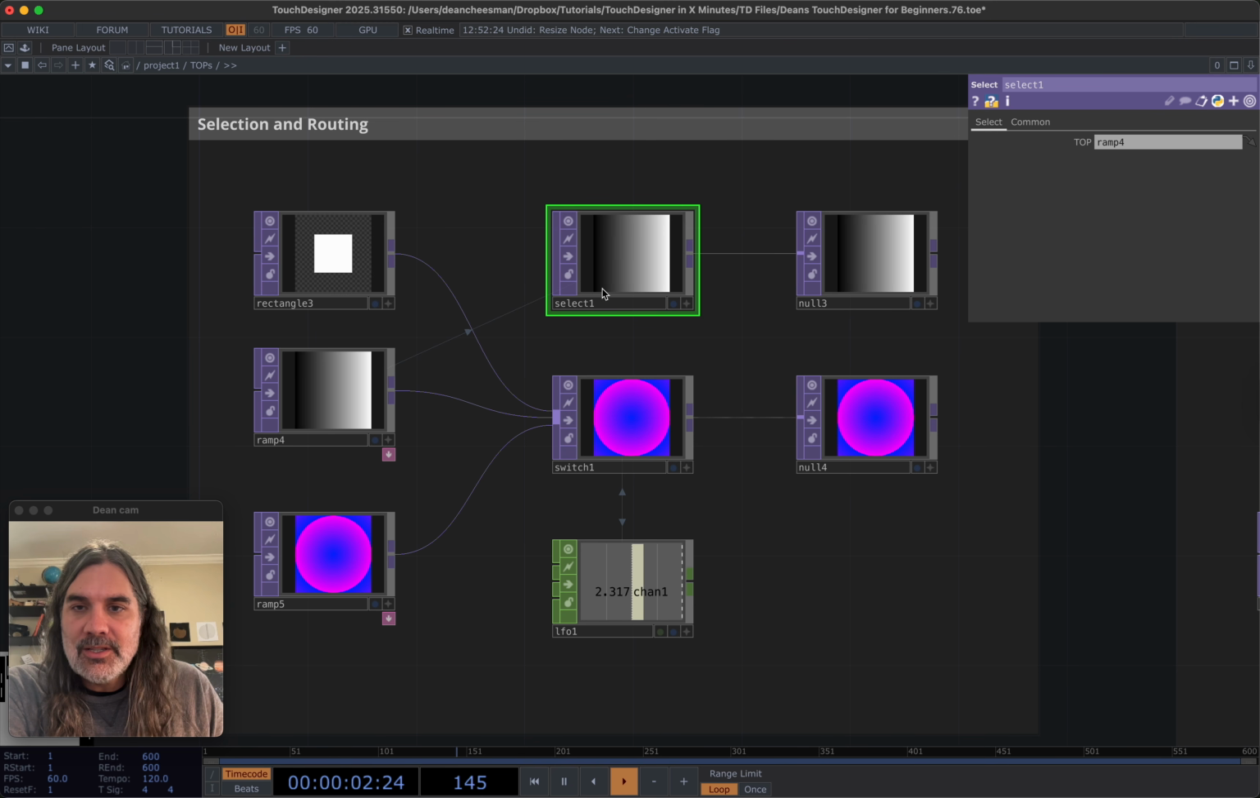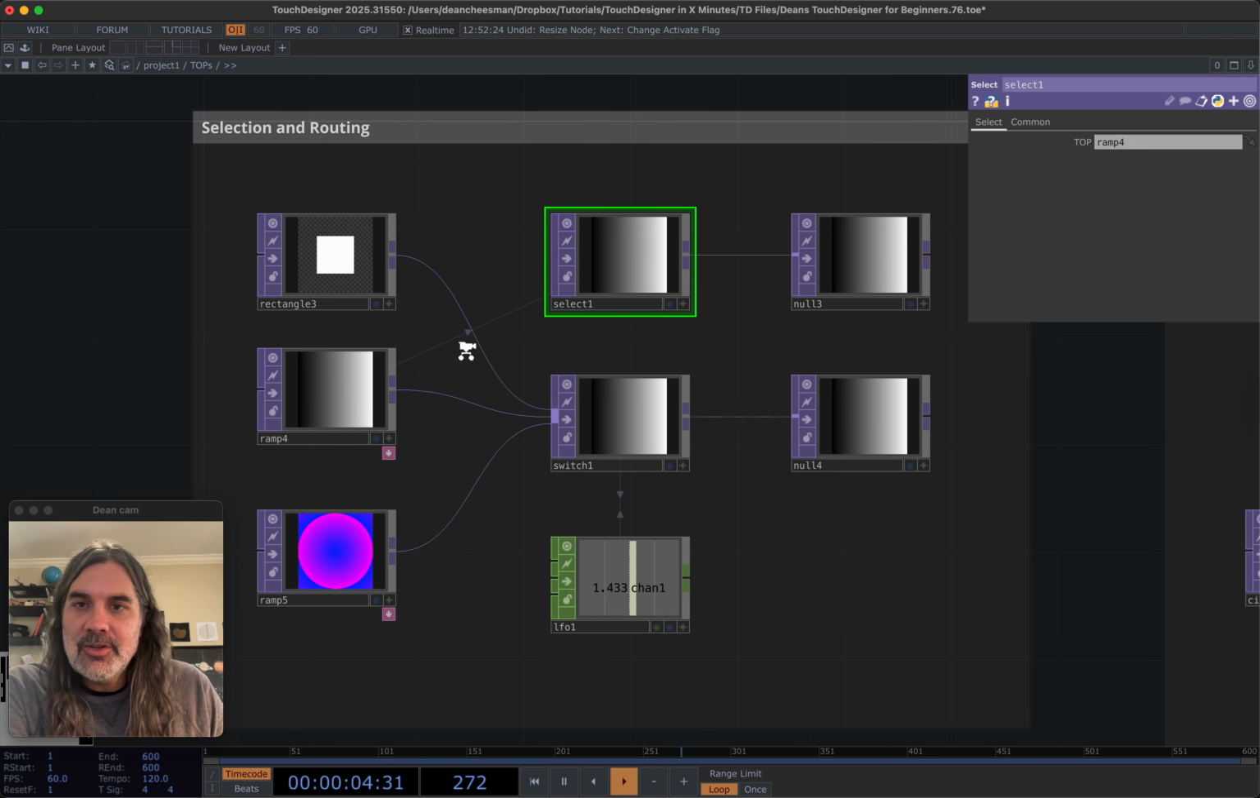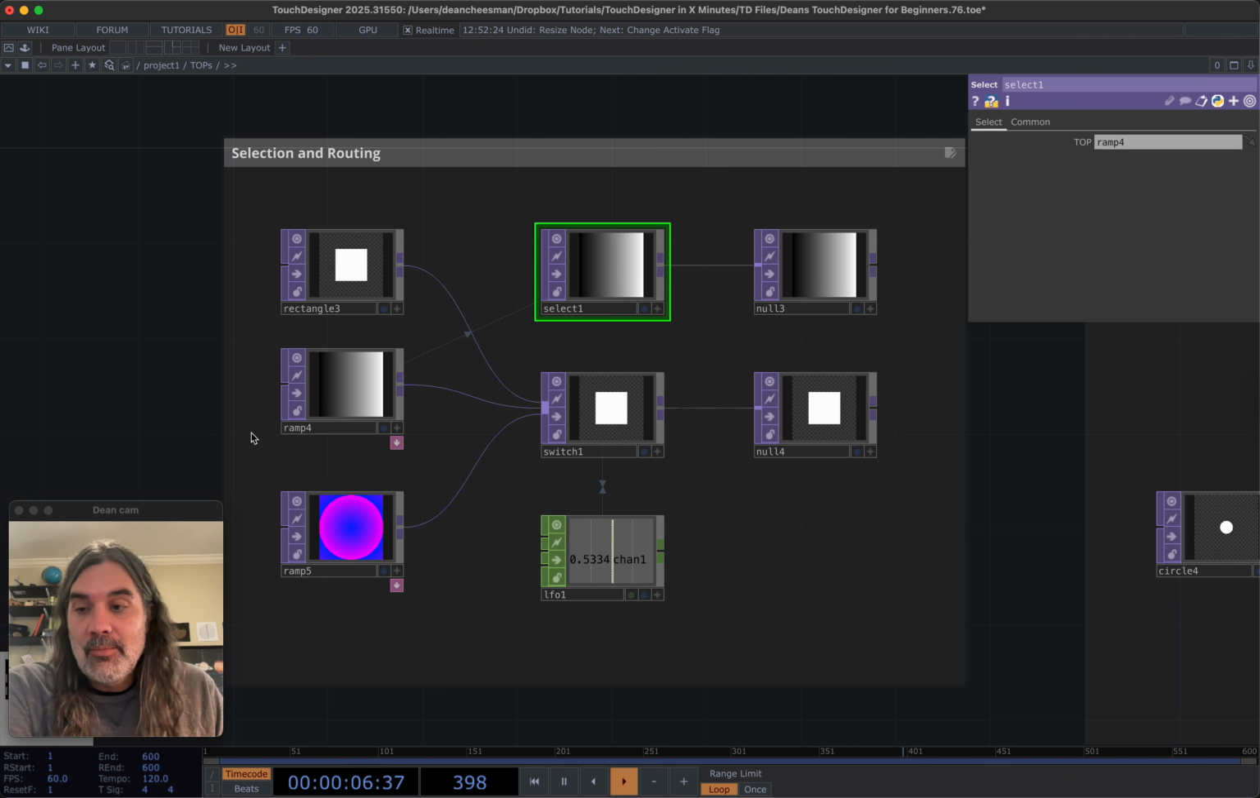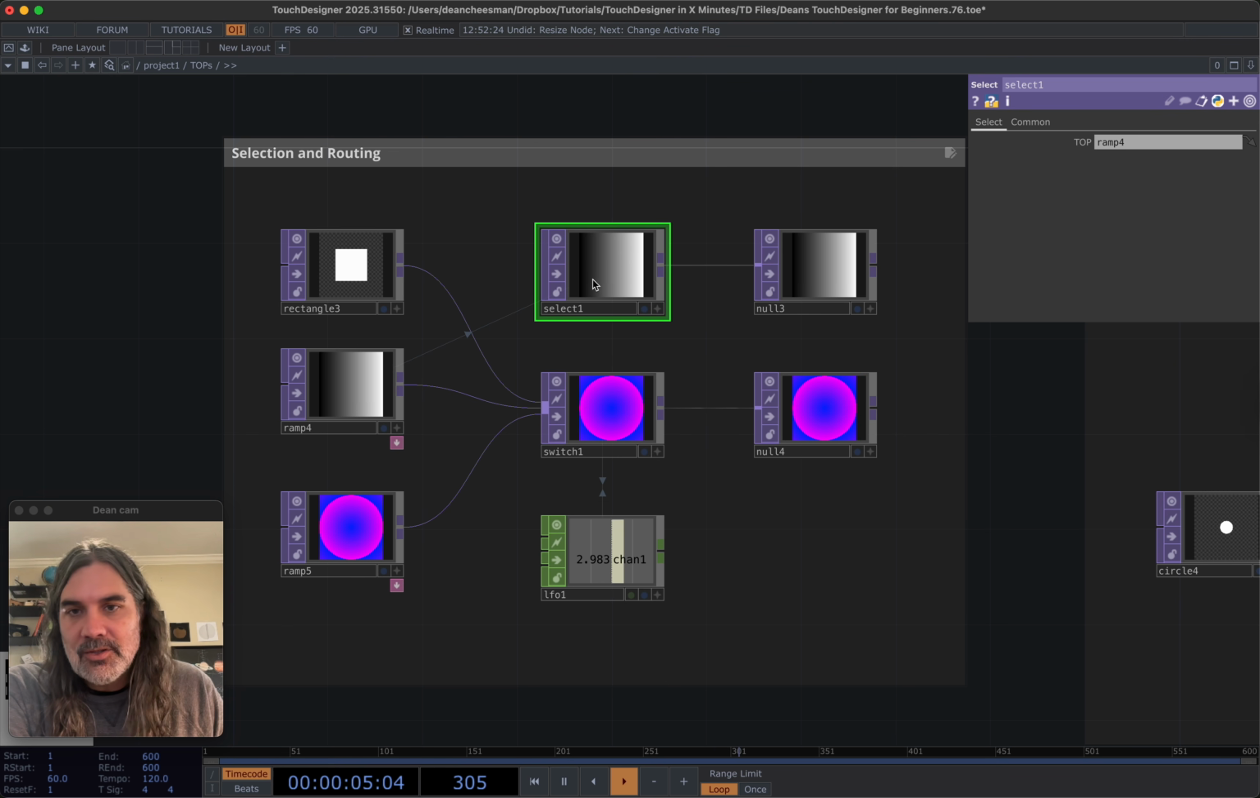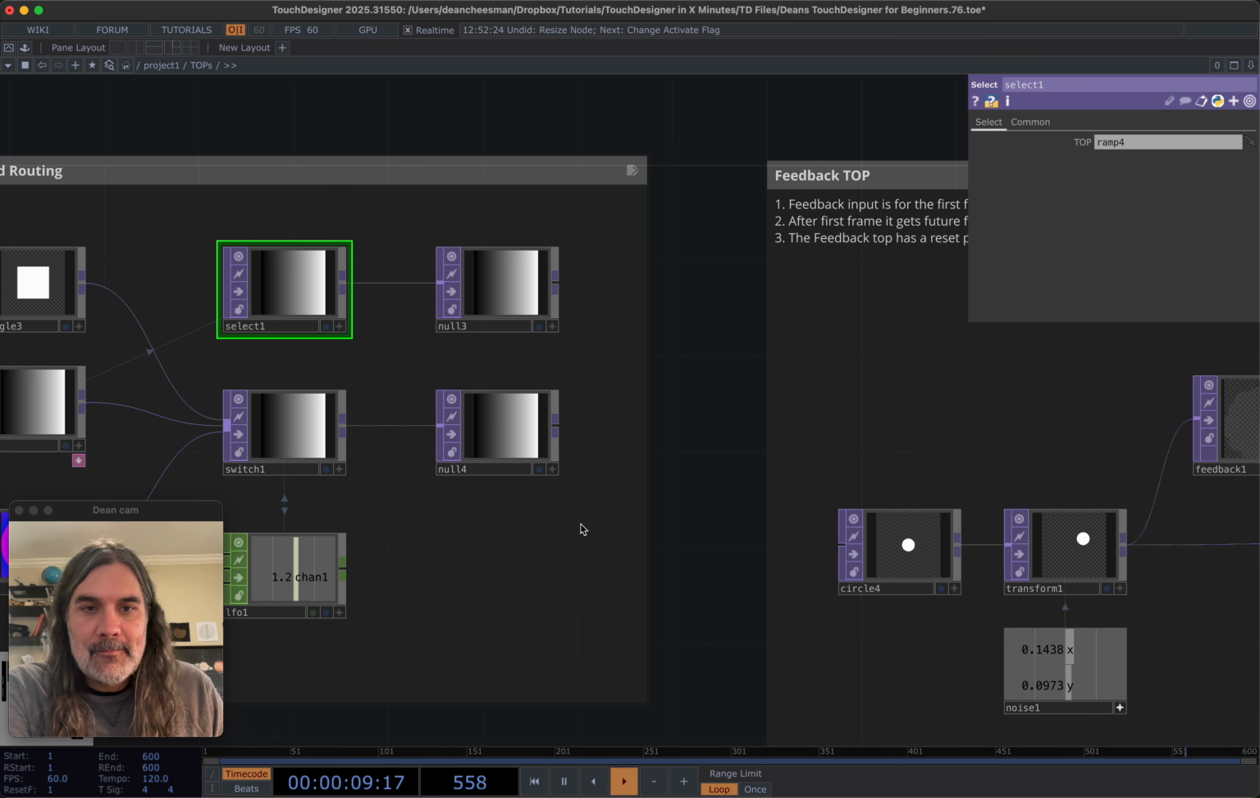Another way to do selection, so sometimes you'll have a texture somewhere in your network and you want to bring it into your current context wherever you're at. You can add a select TOP and then reference with that link. You reference that texture operator that you want to bring in here and start some new network with.